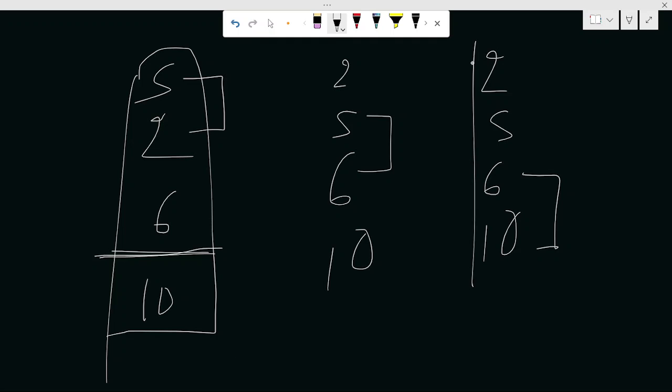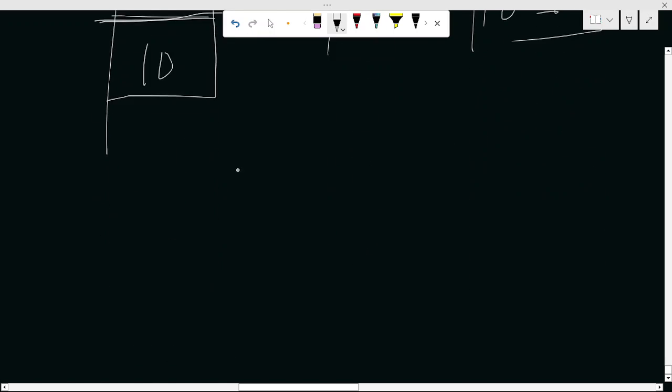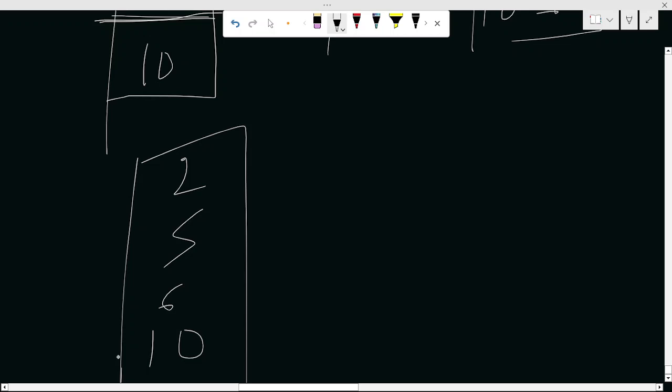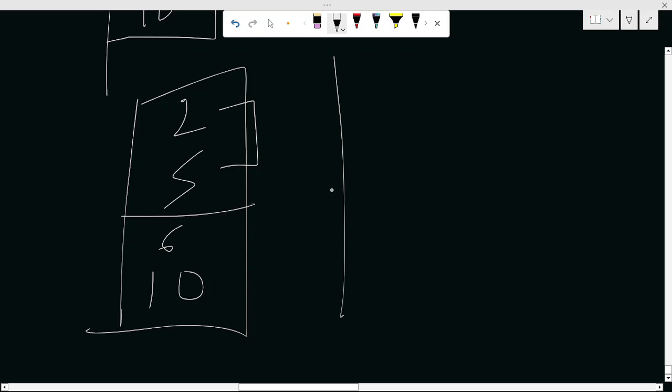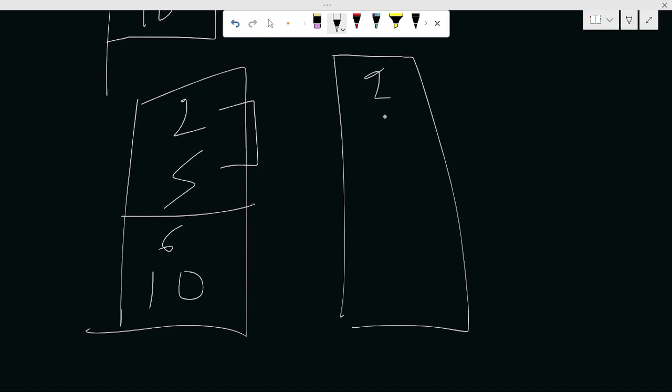Again, these two are sorted now. Now 2 5 6 10 I have. I have already sorted these two. Now again compare. 2 is less than 5, so don't do anything. That means don't swap. So 2 is here, 5 is here, 6 is here, 10 here.